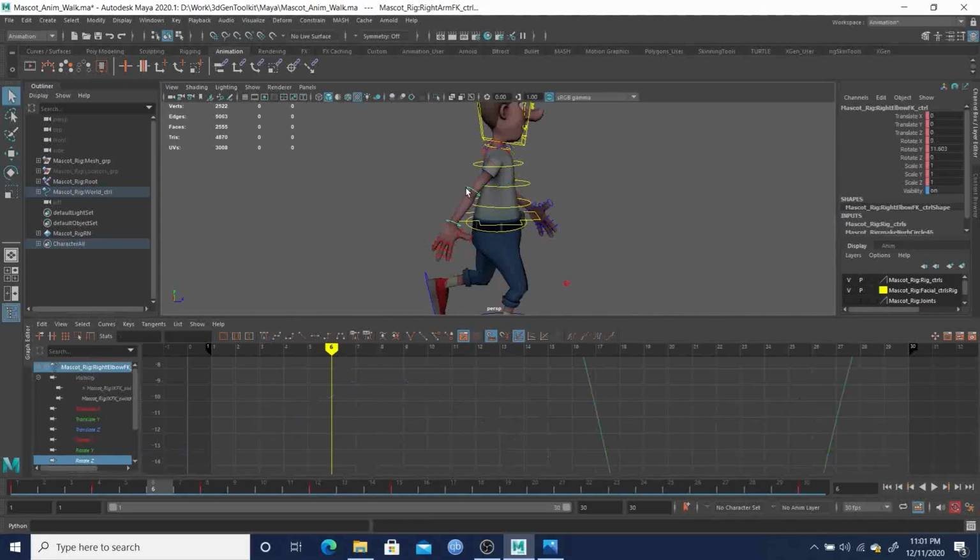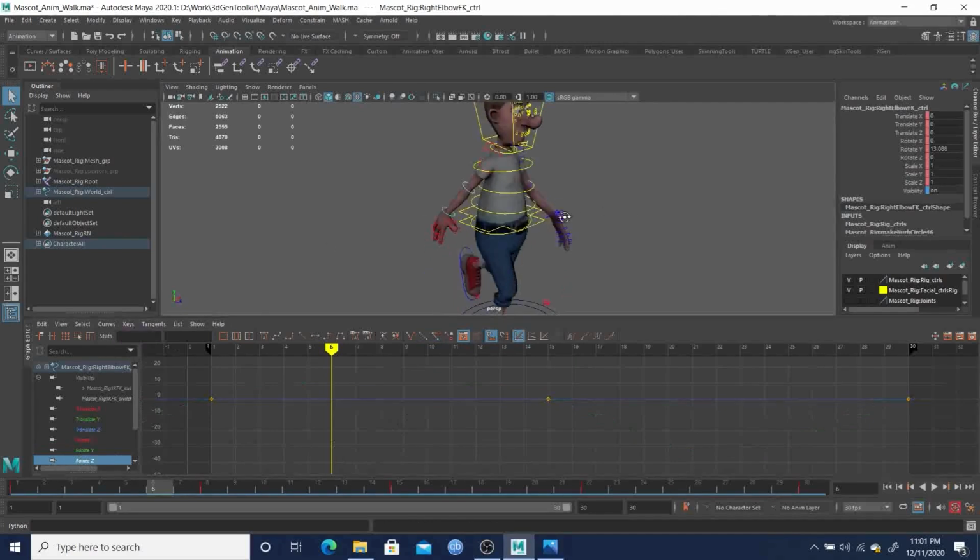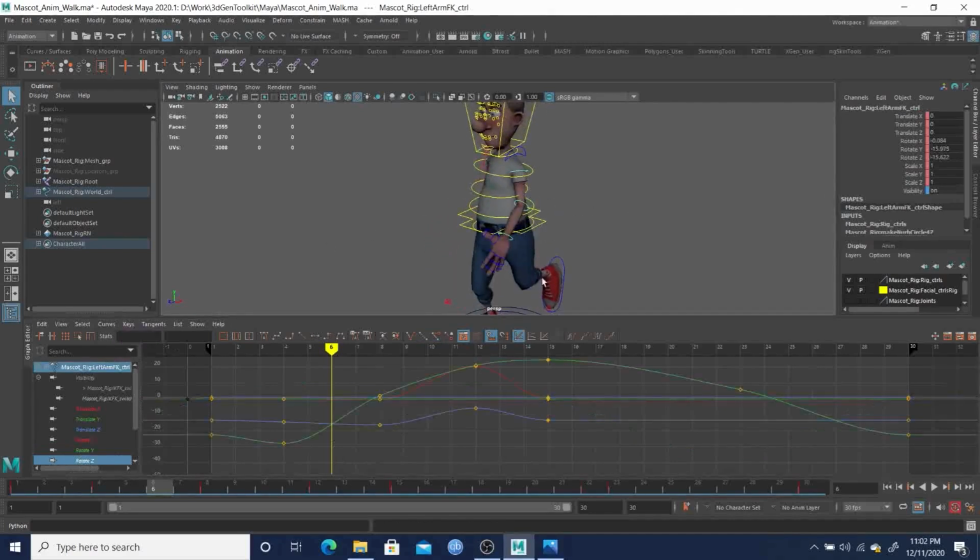And then on the elbow, we just want to select those rotates and do pre and post. So X looks good, rotate Y needs some love here. Just make sure that's connecting properly. We didn't do anything to the hand. So I just want to check the left arm now.